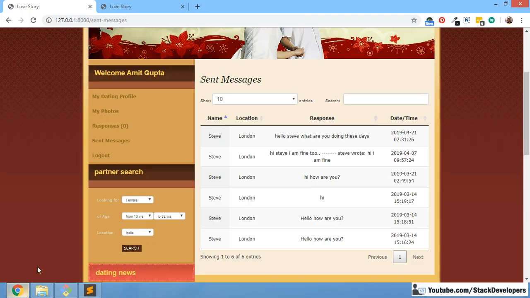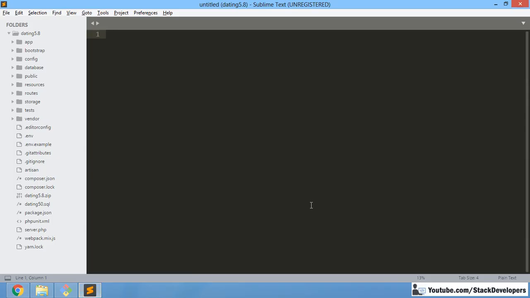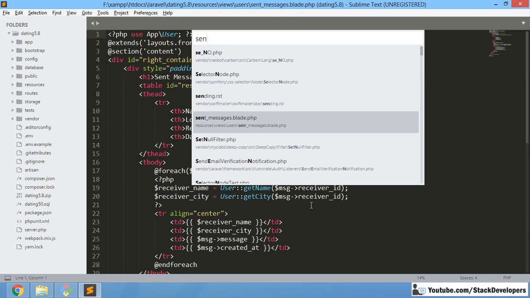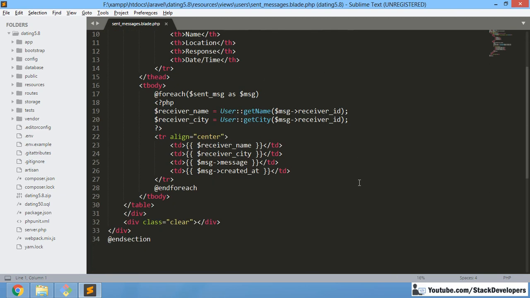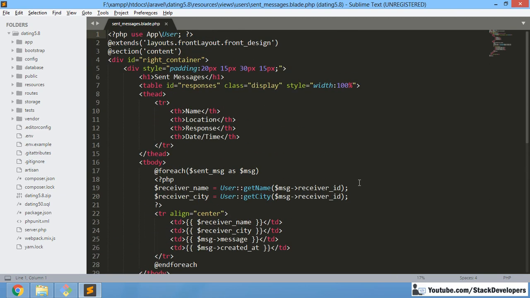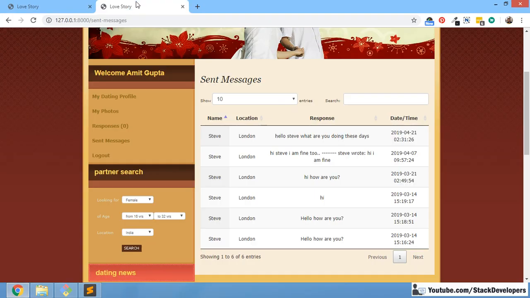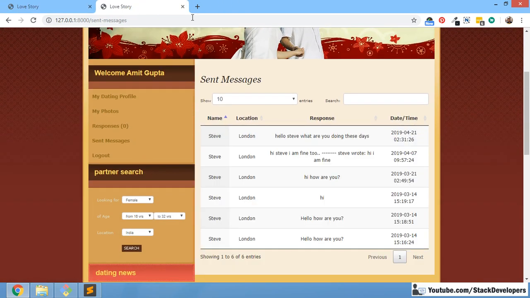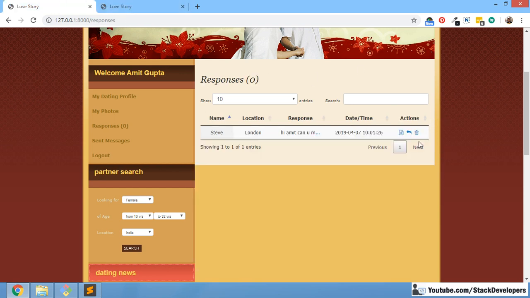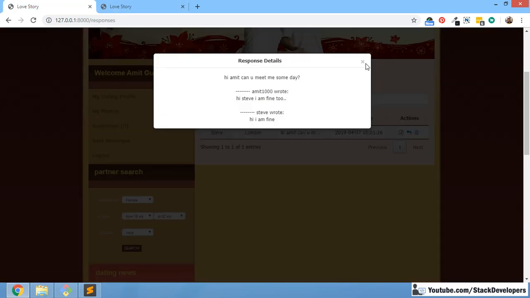So I'm going to open this send message blade file. I'm going to do it the same way we have done for responses. So I'm going to open responses as well. We are going to display that actions icon, actions column, in which we are going to display this view modal pop-up kind of thing.